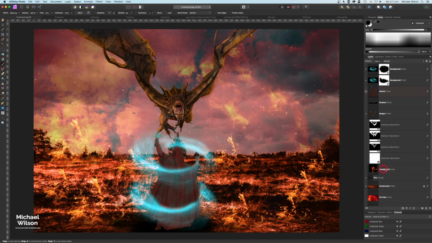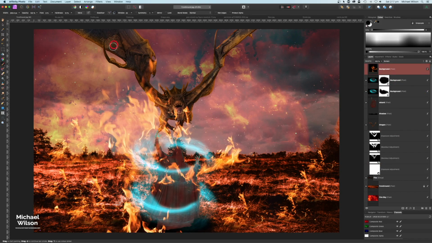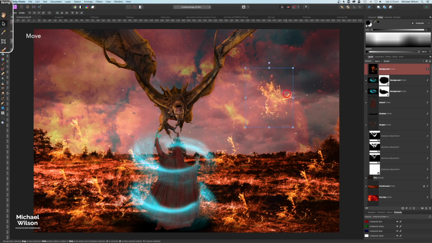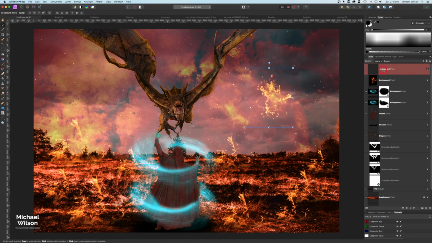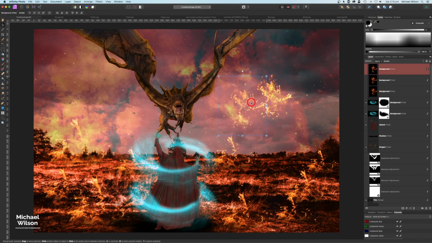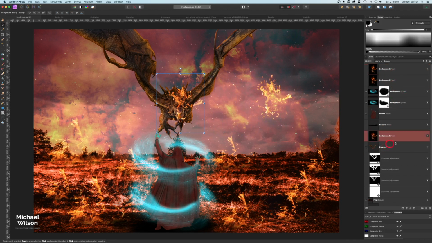And that fire that we turned off earlier, the piece of flame, let's bring that one all the way up the top and turn it back on again. Grabbing our move tool, let's make that a bit smaller. So what I'm going to do with this one is make another copy and another copy. So I've got 3 copies. So the first one I'm going to bring over to my dragon. Let's bring that down to the dragon, on top of the dragon here.